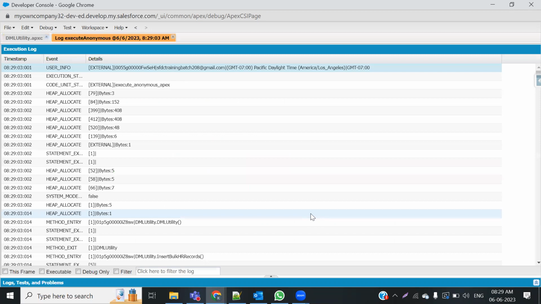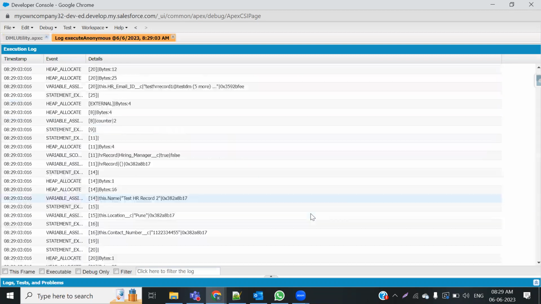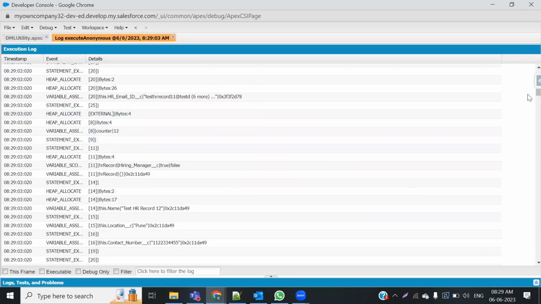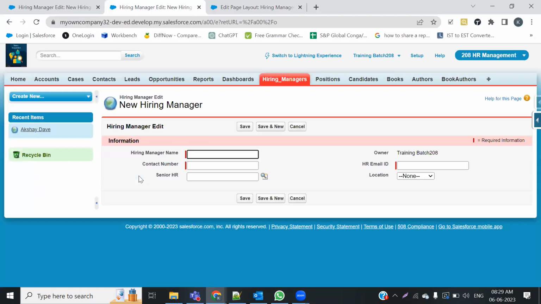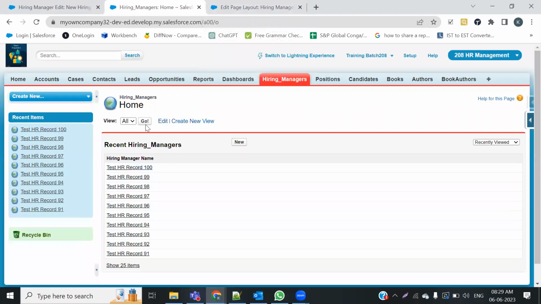Do you get any error? No. We didn't get any error. Even the 100 records have been inserted. Now, if you would go to this, you can see that there would be 1067, something like that.